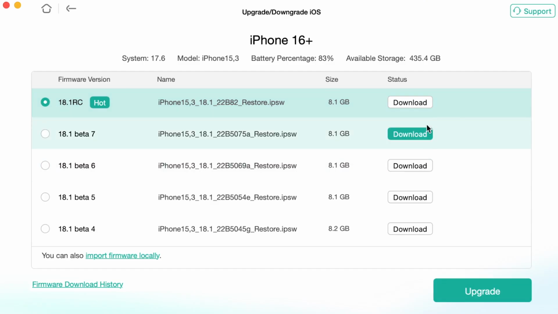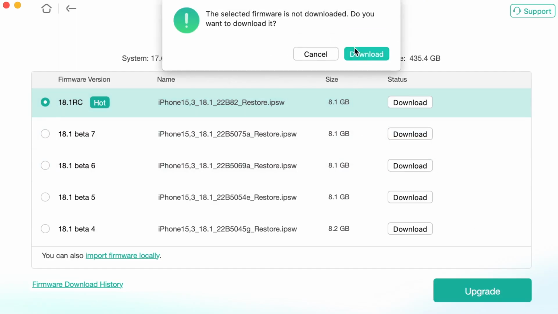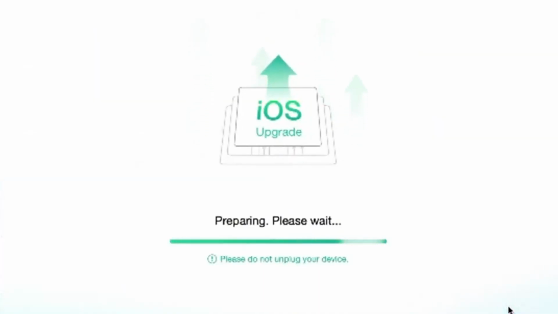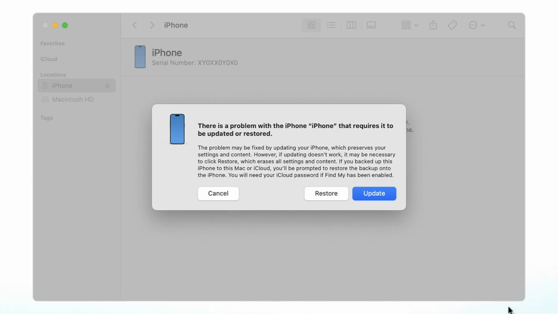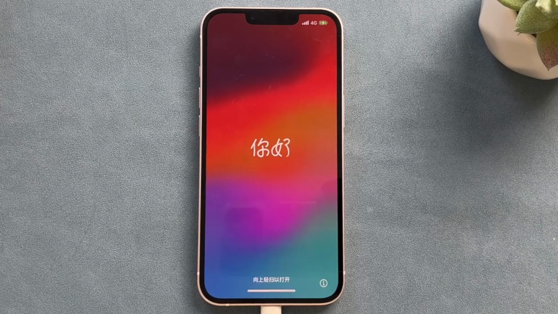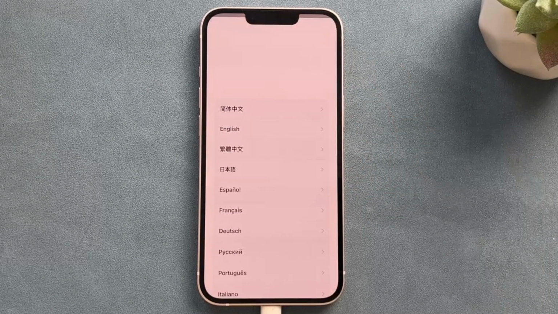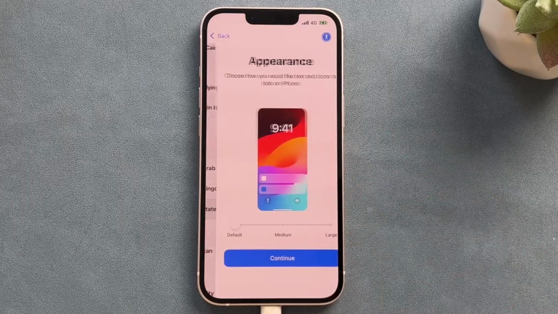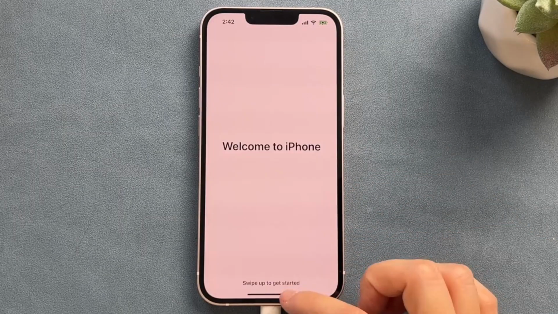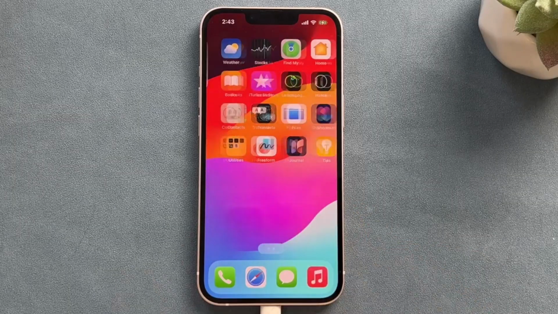Afterwards, AnyFix will start preparing your iOS device for the upgrade automatically. Then select the Update and Restore option and your data will not be erased. We kindly would like to notice that the upgrade will take some time, so please be patient. After the whole procedure is completed successfully, your iPhone will restore the backup data and reboot automatically. And now, AnyFix has successfully updated your iPhone to the latest iOS 18 version. And here we go! It's just as simple as that.